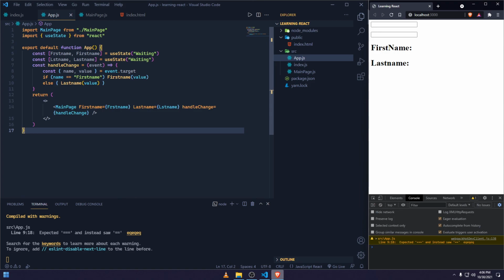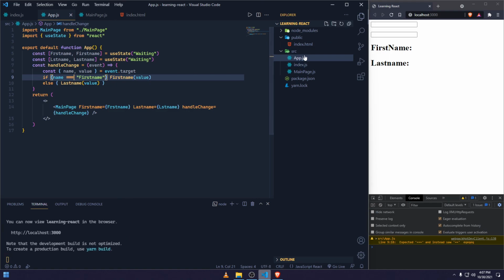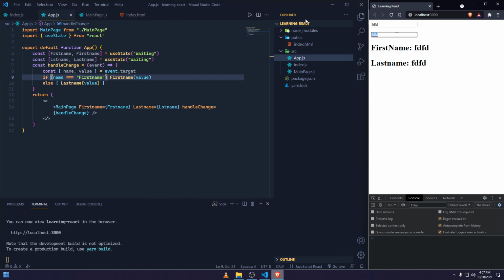Probably you can see here in the handleChange I made this thing. With if conditions, you can make your own logic. You can do something else. Another thing to mention is that React doesn't take two equal signs. It usually takes three equal signs, so it makes sure that everything is crystal clear. Let's take a look at that. Holy moly! Oh my God, that was so clean.